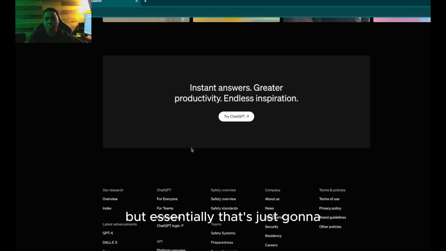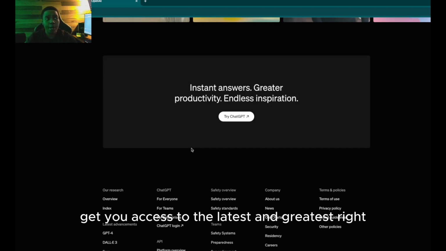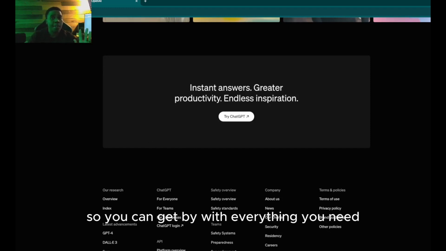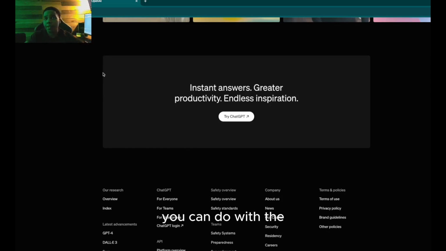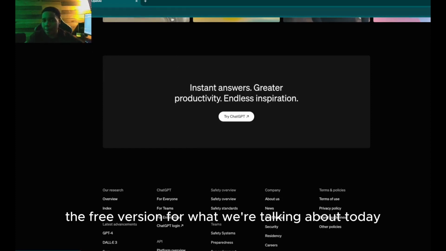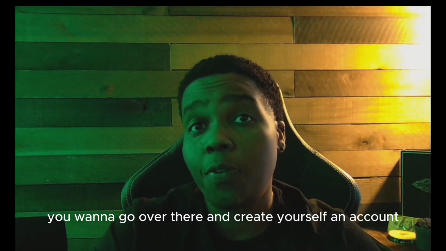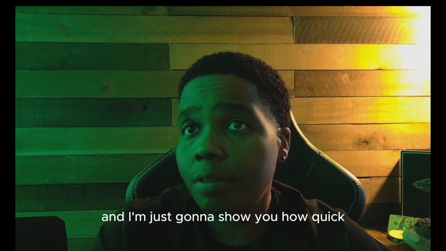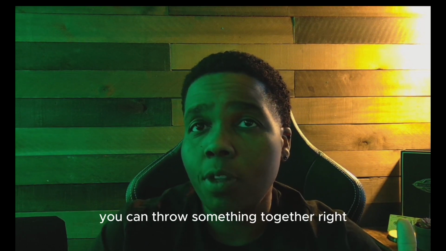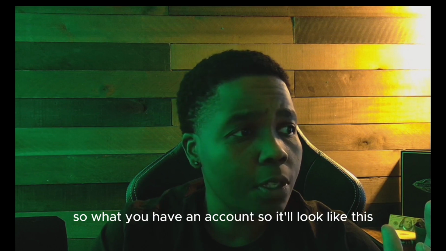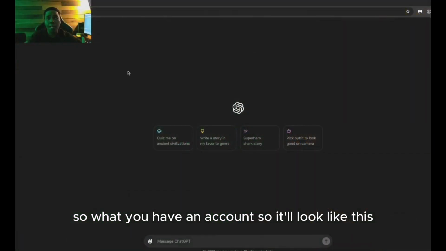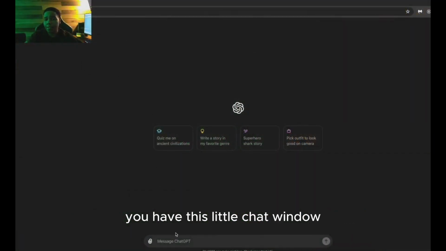They do have paid options, which I do use. Essentially that just gets you access to the latest and greatest. You can get by with everything you need with the free version for what we're talking about today. So you'll want to go over there and create yourself an account, and I'm just going to show you how quickly you can throw something together. Once you have an account, it'll look like this. You have this little chat window.